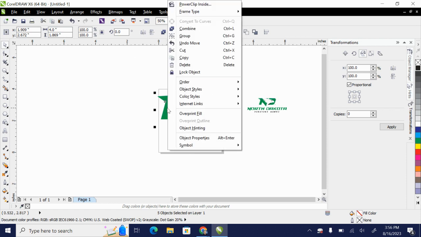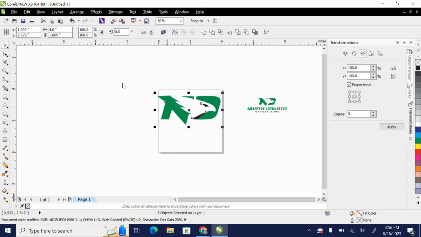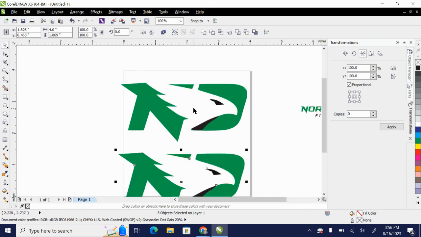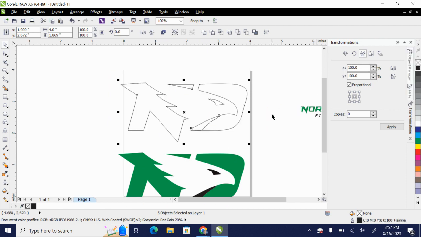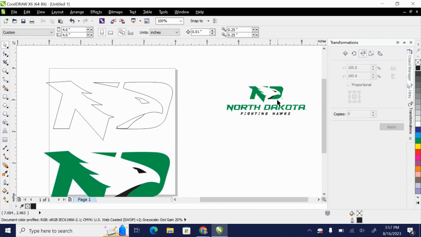And I usually like to just use my shortcut keys. So Control C, Control V. And you can see I've got another one that showed up there. This one is going to be my black. Okay. So when I click on the original, we can take the color away by left clicking, and then I'll right click to get just the outline.